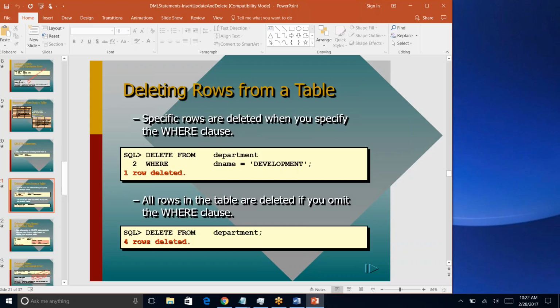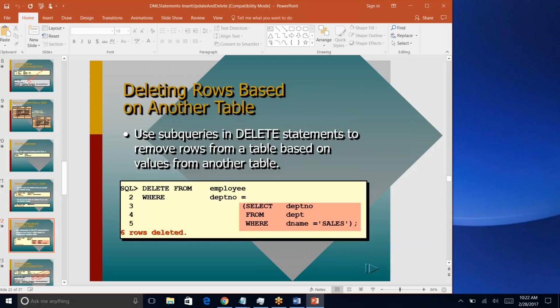So how does delete work? Delete from department where department name equals development. Or delete from department. Then you can see the number of rows that are deleted with and without the where clause. This is again bringing in subqueries, which I guess is a pattern in the slide deck with using queries with insert, update, and delete.